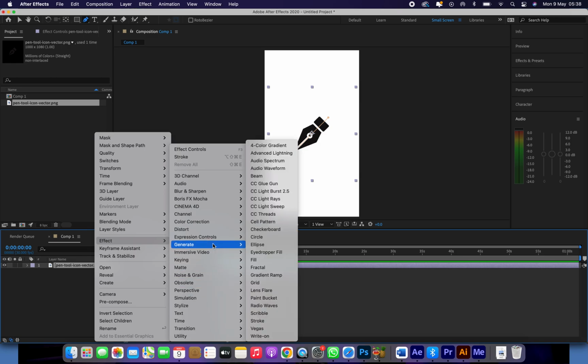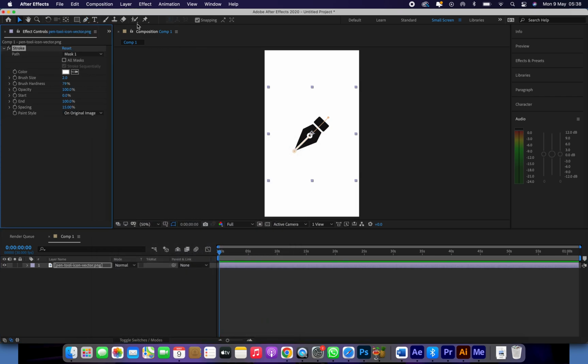Then you generate stroke, then you go to stroke, and from stroke it will automatically give you this effect control. So all you need to do is come here, reveal original image. Can you see that's gone? Then you increase the size of your brush. You can put it on, let's say, 120. Yes, that's good, that's perfect.